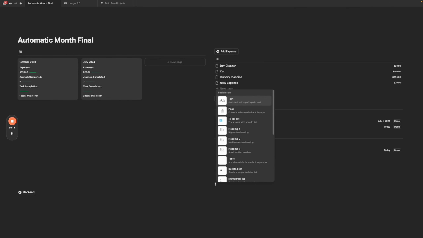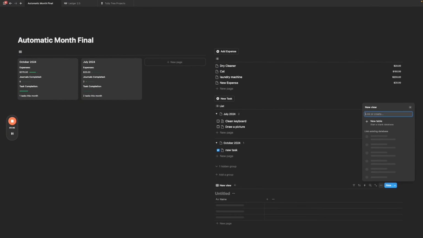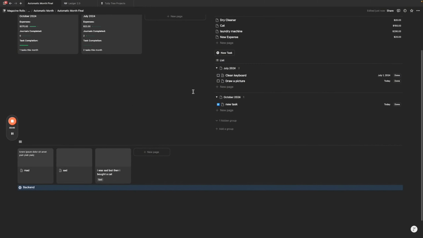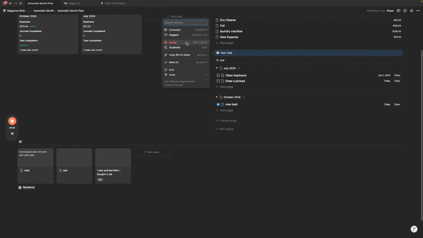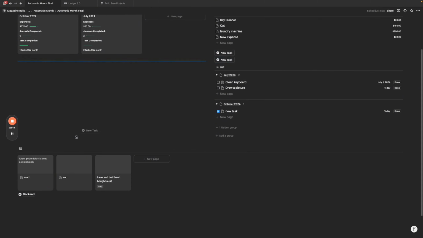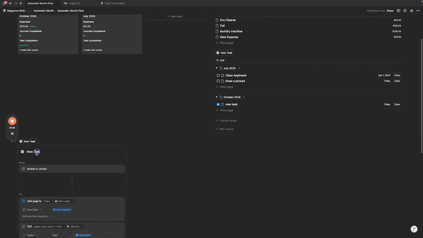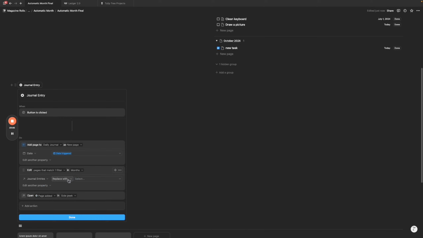And finally, let's do journals. Journals I want to do as gallery view. Okay, so I'm going to move this back end down here. This is my daily journal. I need an actual button for adding new ones. And we're going to do journal entry. This one, journal entries, add me.